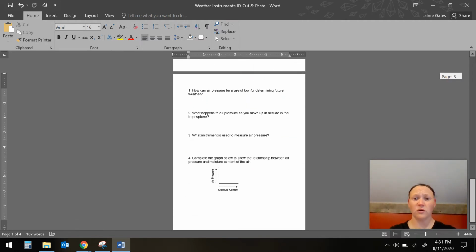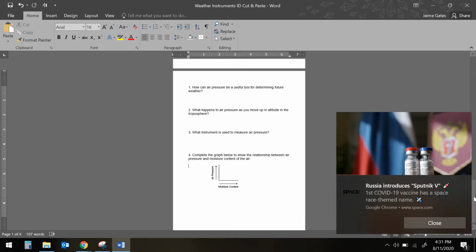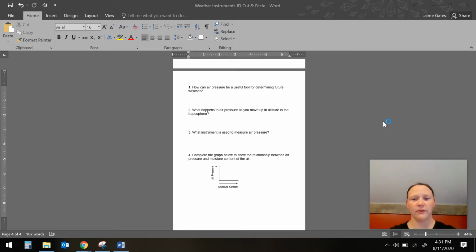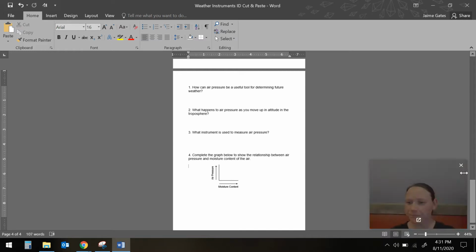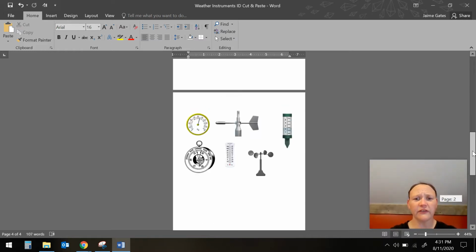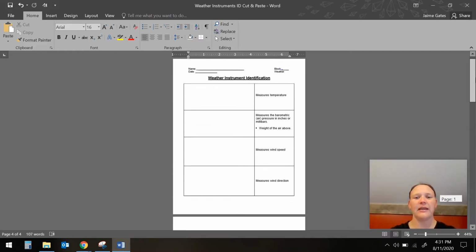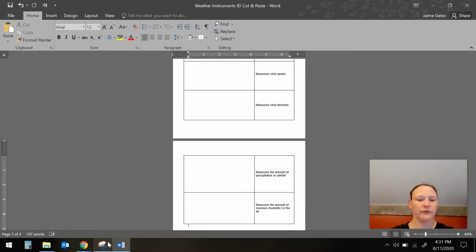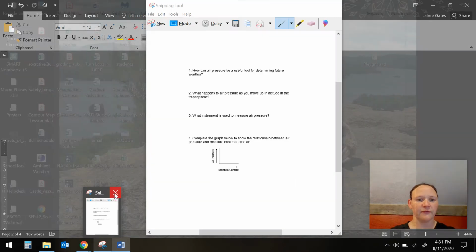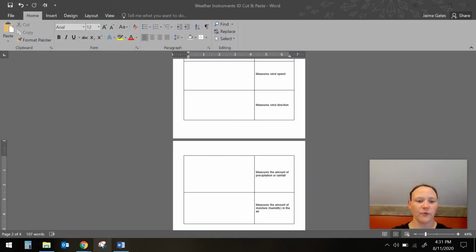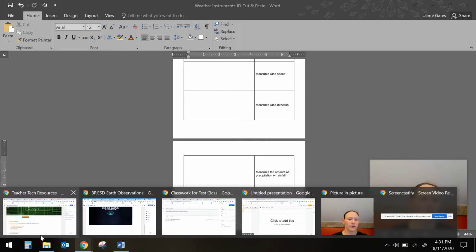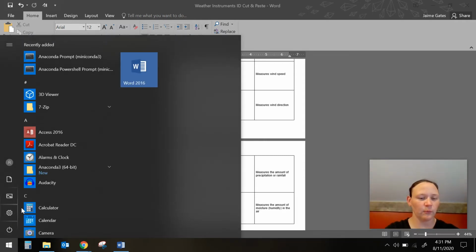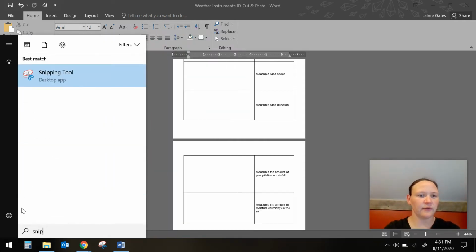I also have some short answer questions that I added in there just so you could see how that would look as well. So the first thing that I need to do is take a picture, basically a screenshot of the worksheet. So I'm going to use the snipping tool that I have. This is right on my taskbar, but for you guys, you're probably going to want to just go to your Windows button and then type in snipping tool.